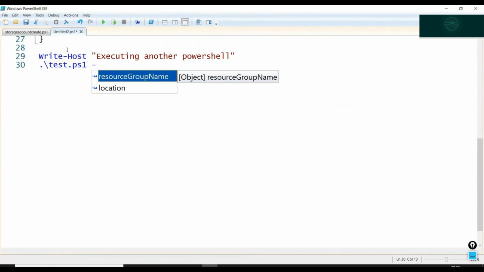The execution plan is a top to bottom approach. It's line by line. So it will first execute the first, then go to the second, and so on and so forth.